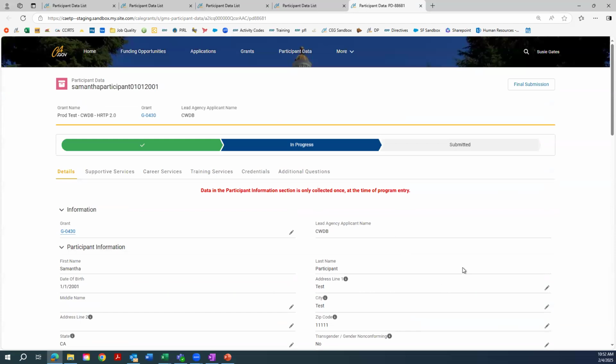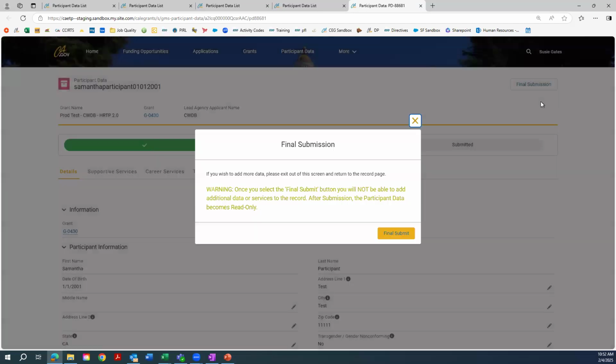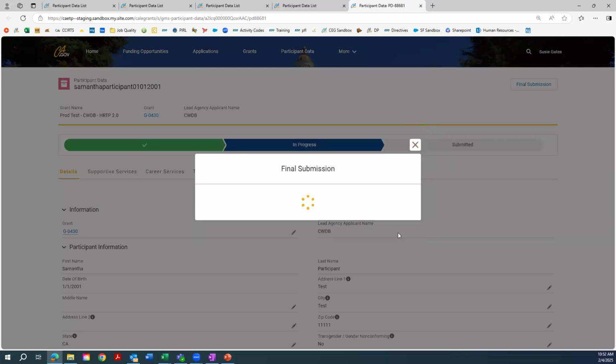There's 2 ways to do that. You can either click the final submission button up here, and a warning comes up indicating that the data becomes read only. So it's okay to wait until the end of the grant term again, but if you are certain that this individual has finished receiving services, you would hit final submit.